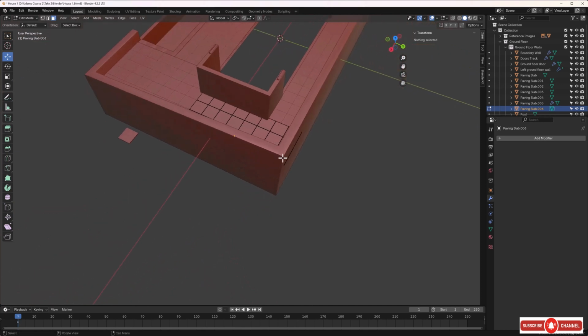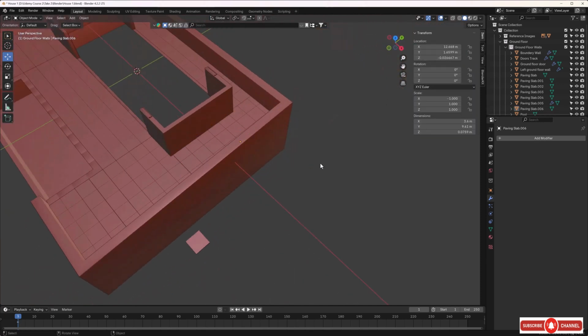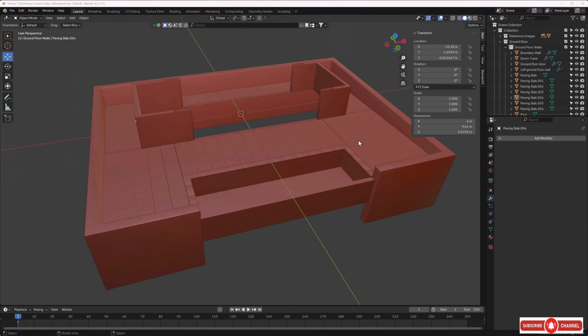Okay, so let's tap out of edit mode with that, and let's just see what we've got here. And as you can see, we've got a lot of paving slab groups here in the outliner, so let's see if we can join all these together all into one. So let's grab them.